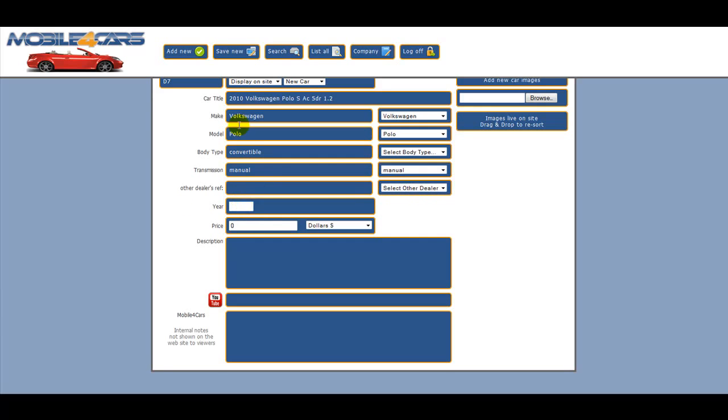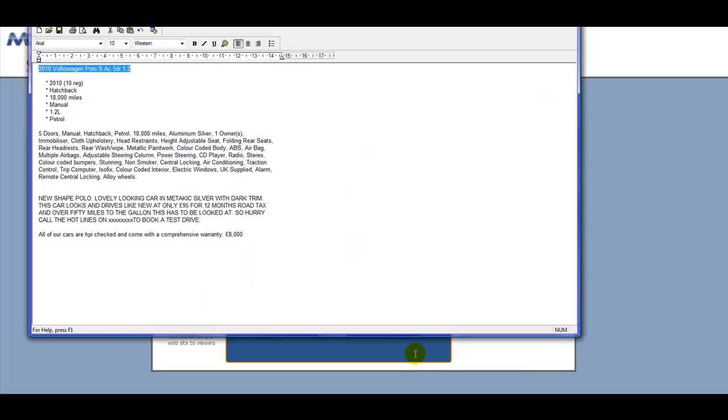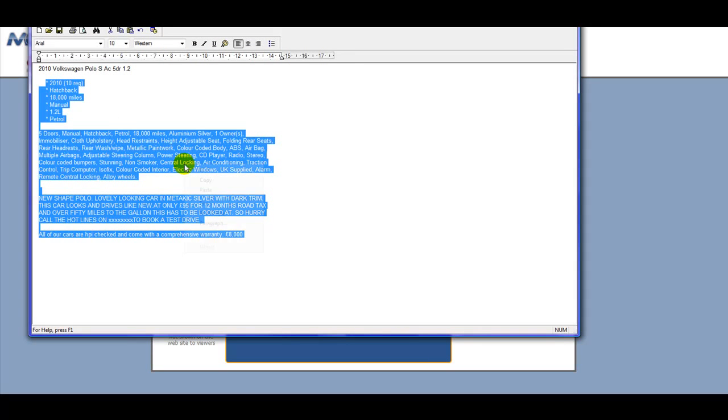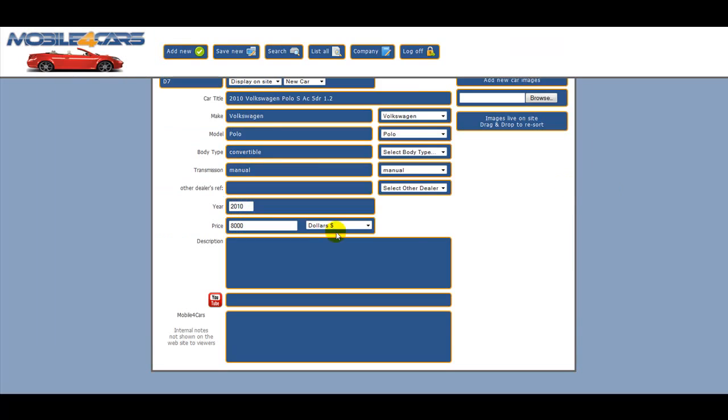Here we'll enter the year of the vehicle, which is 2010, and then your price. Now our demo system is set in dollars, but obviously that will be set to the default currency for wherever you are in the world. And then we need to enter our description, which I've just copied and pasted here from the site. So I'm just going to highlight that, right click, copy and paste that into the description box.